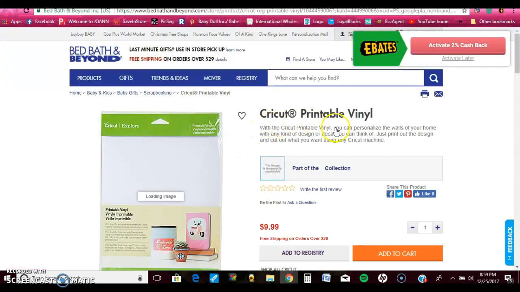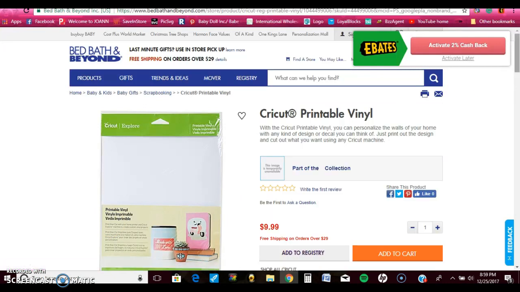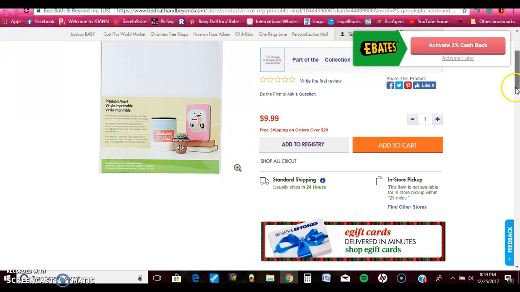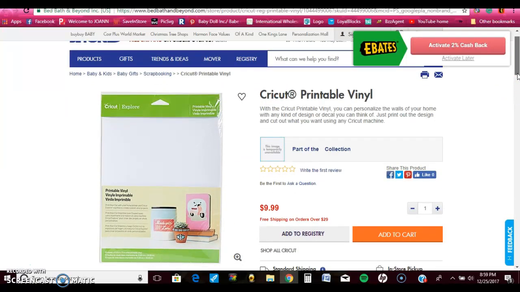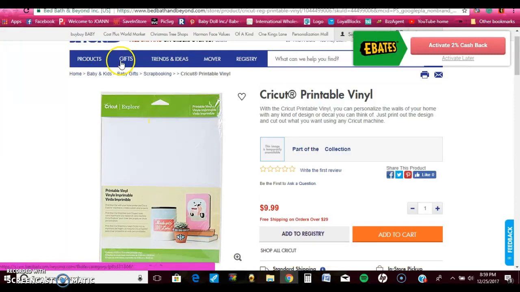This is the Cricut printable vinyl. It comes in sheets. You see, like Bed Bath sells it, and you can get it at Joann's. I think it's the same price or a little bit cheaper at Joann's. That is your printable vinyl that you're going to use to print out pictures or any other stuff that you want to do in a print and cut.